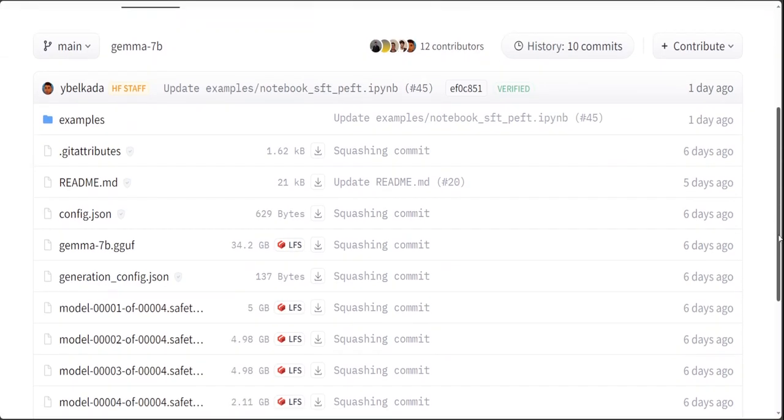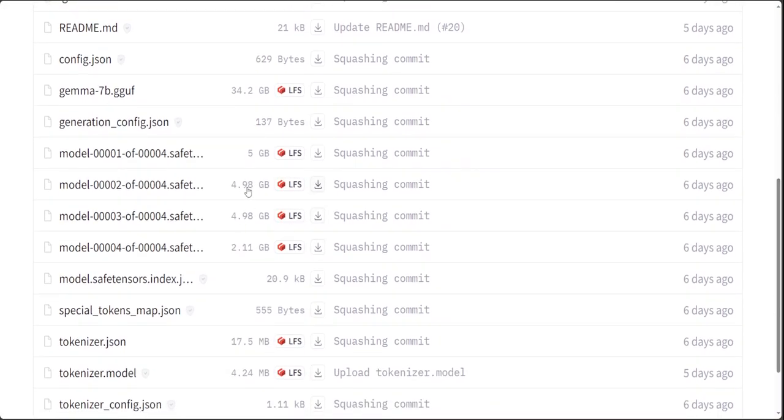And if you scroll down a bit, you can see that the size is around 5, 5, 10, 12. So around 12 plus 5, 17. So around 17 gig, somewhere around that, maybe a little bit more. And there are 4 tensors for it. So make sure you have around 20 to 25 gig available for this model on your system.